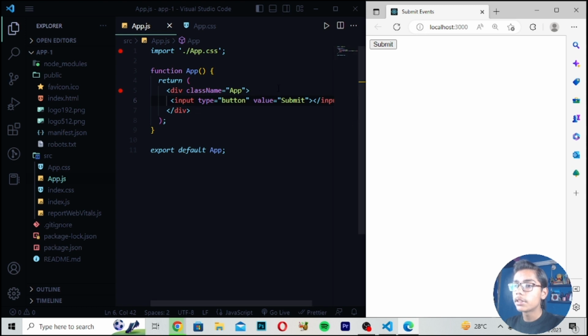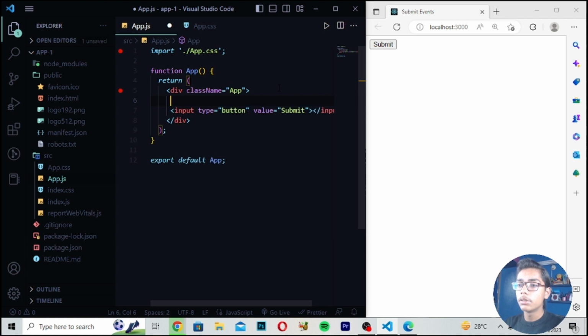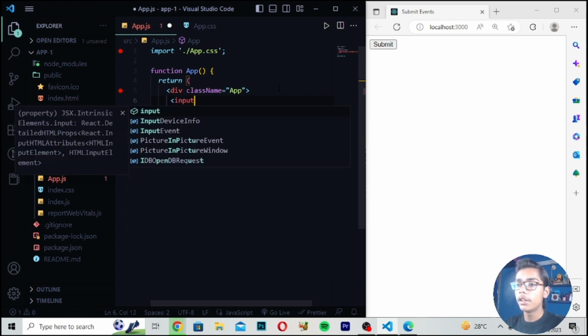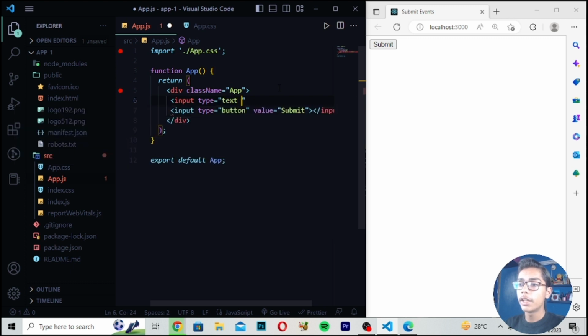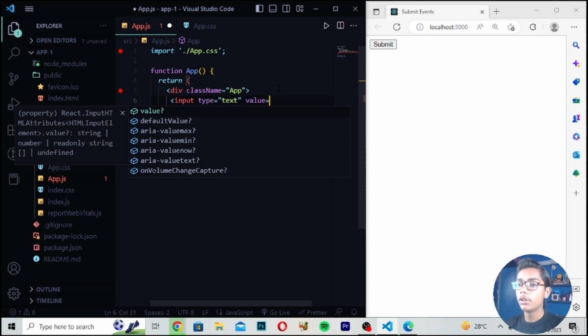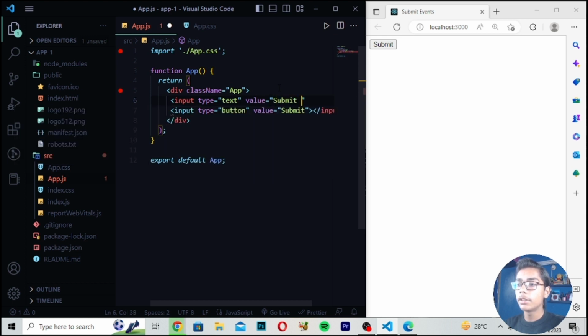Now if I create a form here, like a name tag, and create an input like this, and in the input I write type equals text, and in it I write value, and in the value I write submit. Here I will be writing the value. You can see down below we have just written the value for the type button and submit. Now I will be writing the value of name here like this.